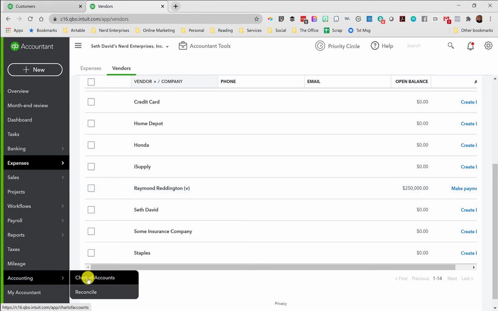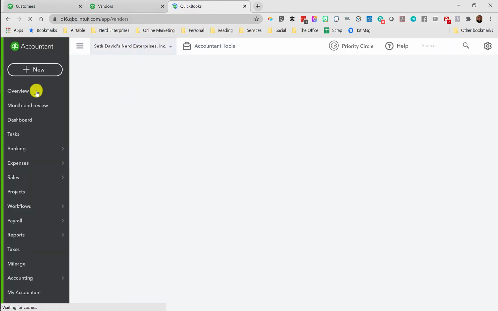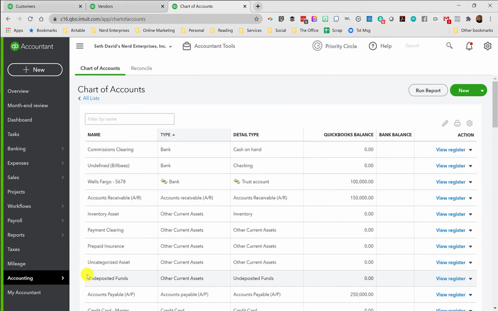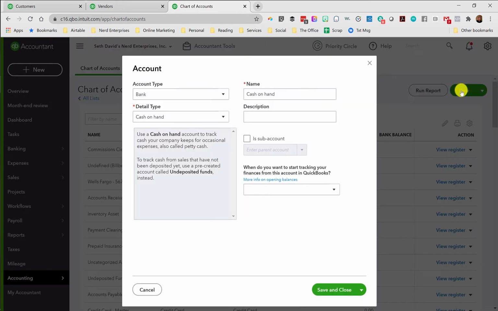Let's go to the chart of accounts. I'll leave this here just for reference and duplicate the tab once more. And let's go to the chart of accounts. And the first thing I want to do is I'm going to add a fictitious bank account. Okay, cash on hand is fine.